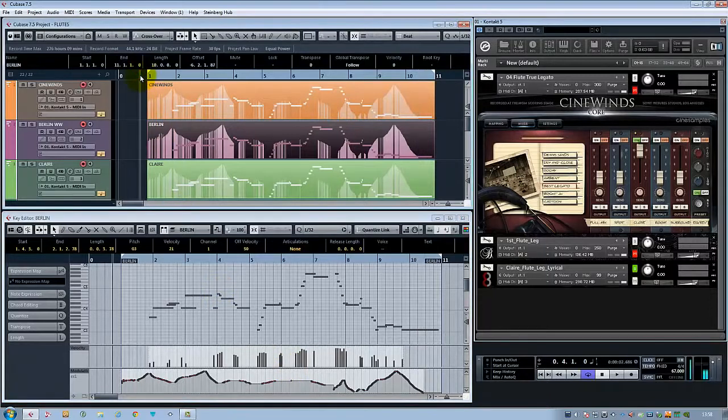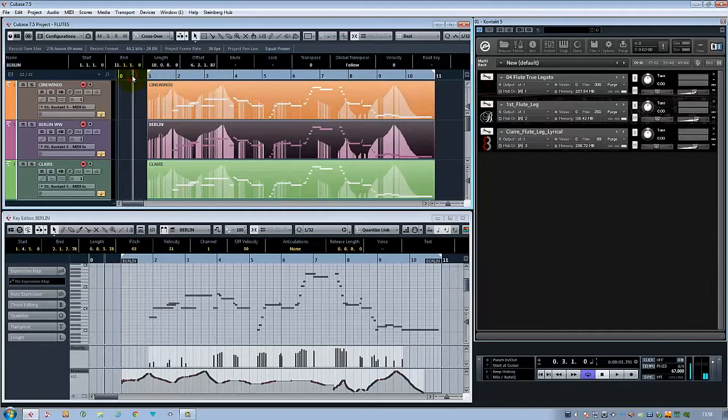So just for the sake of it, let's play all of them together, all three libraries playing at once, and see what that sounds like.